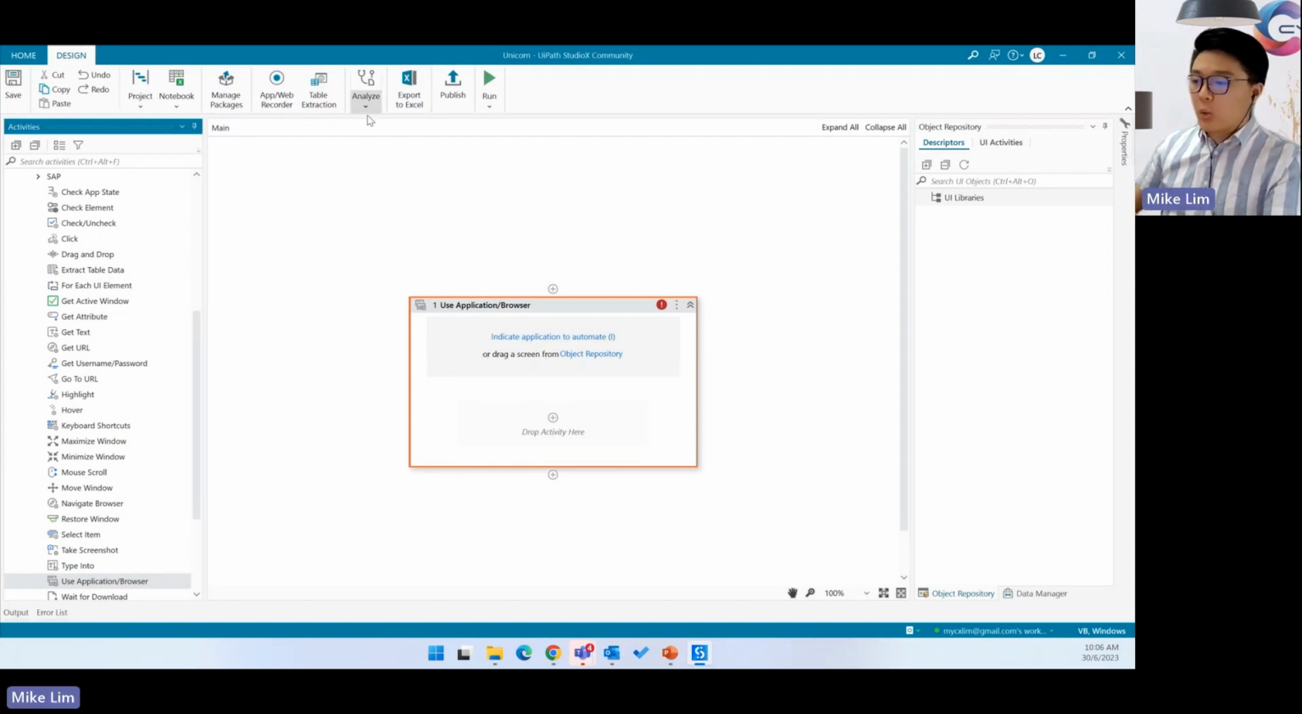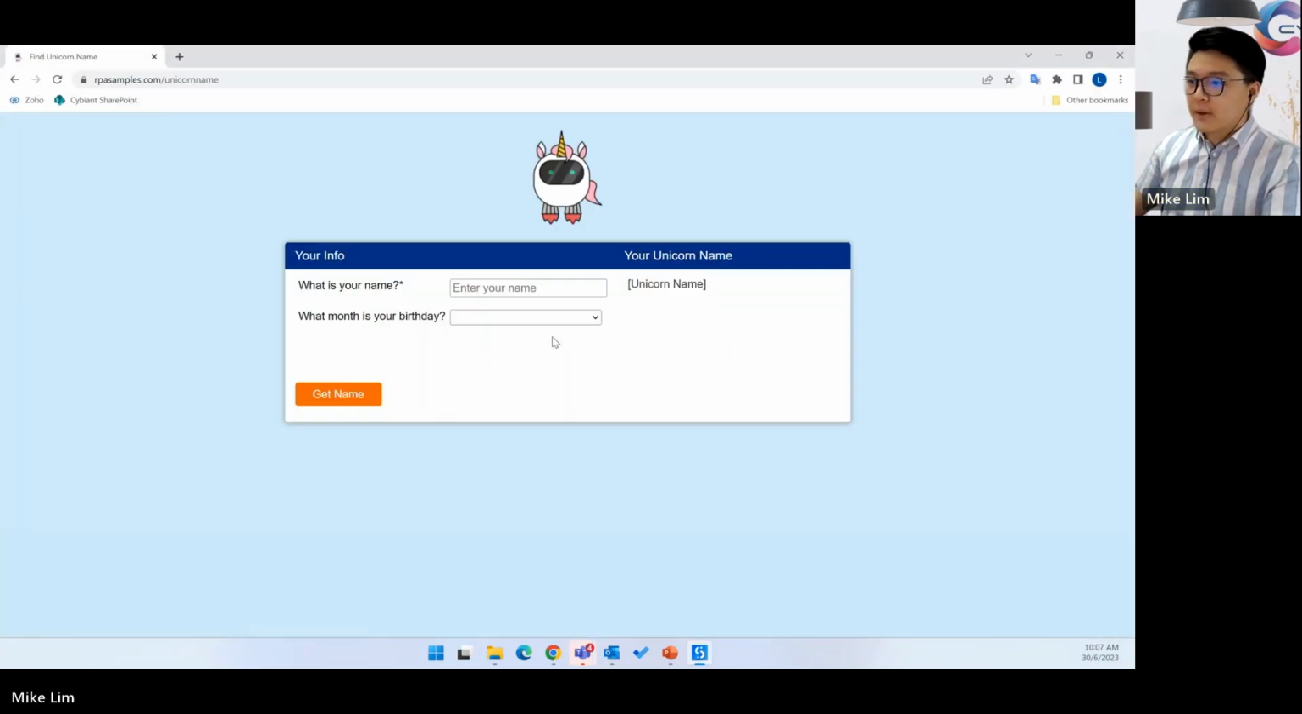Okay, so once this is out, I just click at the center, indicate application to automate. This step is to indicate what your application is, or what browser you are using. For example, right now I want to indicate that I want to use the browser. So I just simply click this one, indicate application to automate.